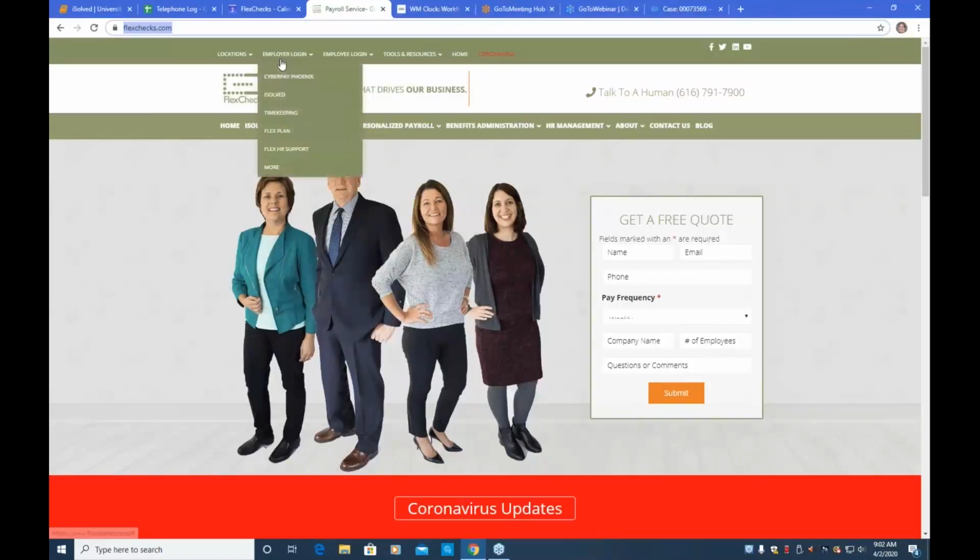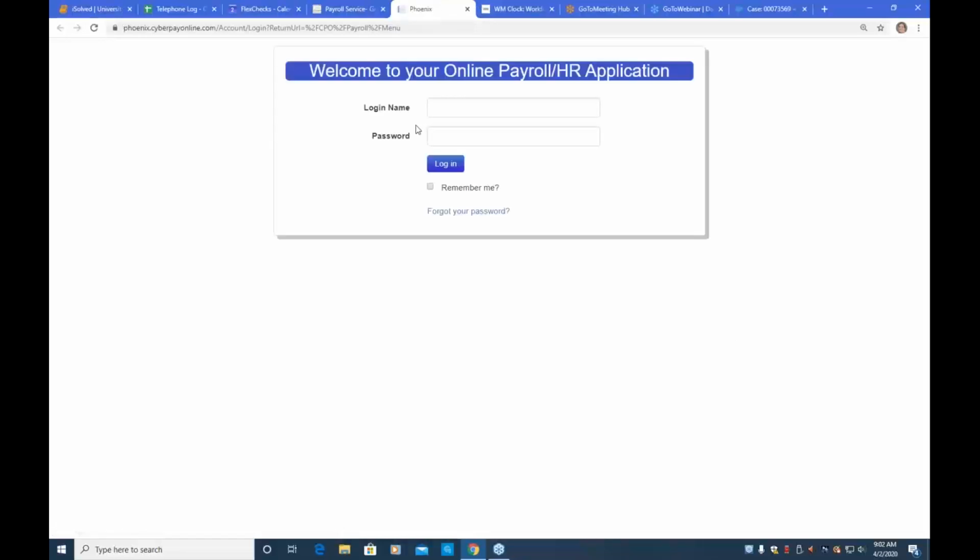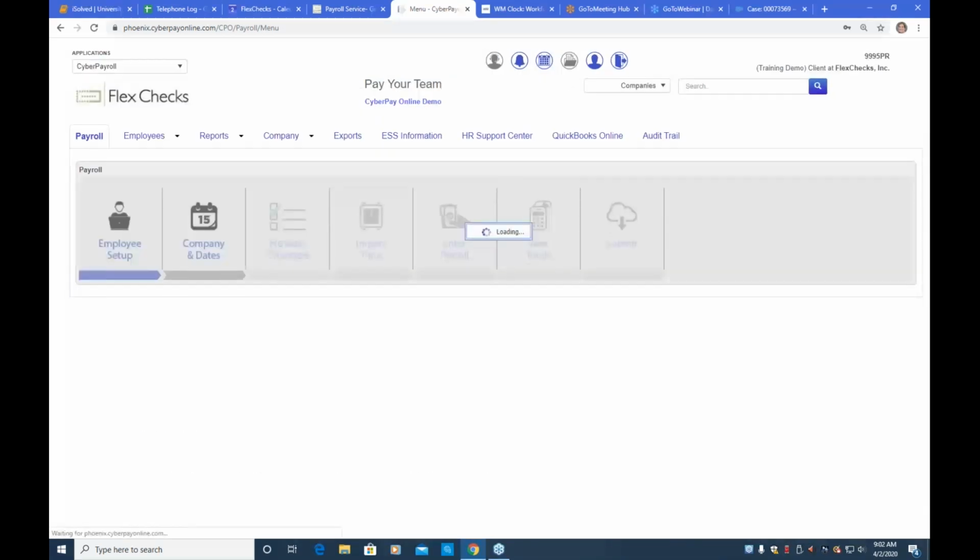Let me go ahead and just go through the actual login. So it's going to pull up the login page, and you would type in your login name and your password. If you have forgotten your password, you could put in your login name and then click the forgot your password link. Or you can enter in your username and password and go ahead and log into the system.